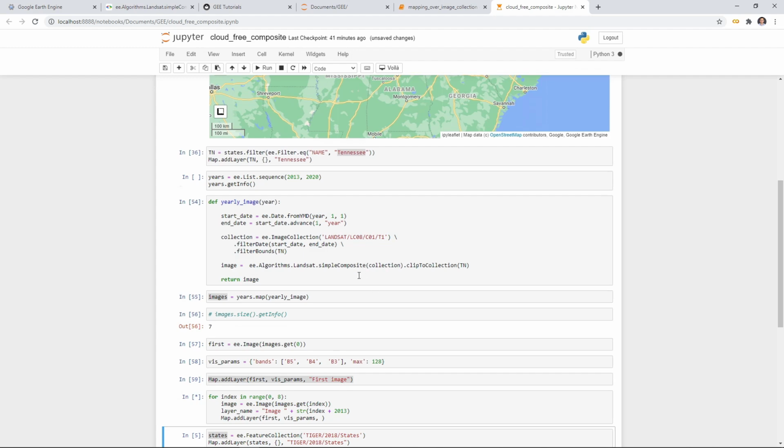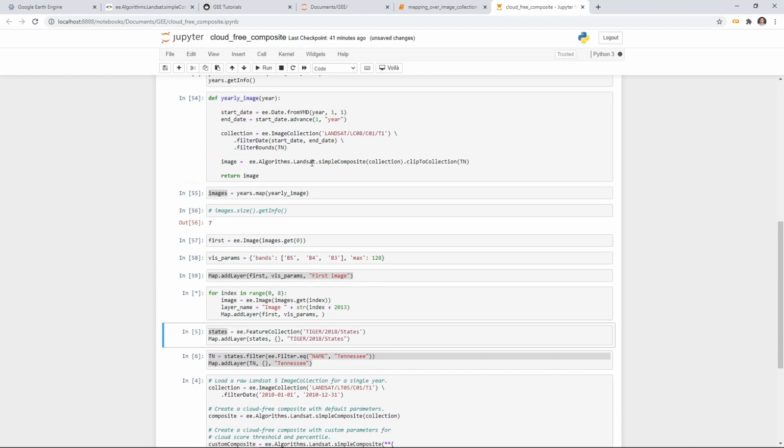And once you have that, you can do all kinds of information extraction. This one here is doing the simple composite. This one is doing that for the global scale. And then we clip just to the state of Tennessee. So it might take a while to run.